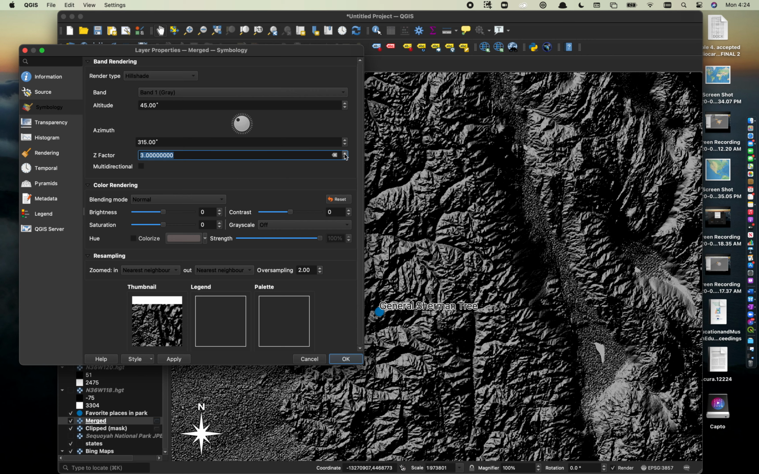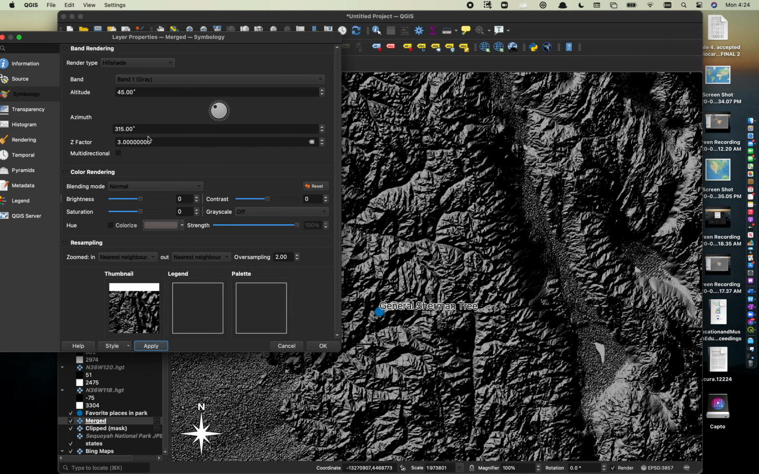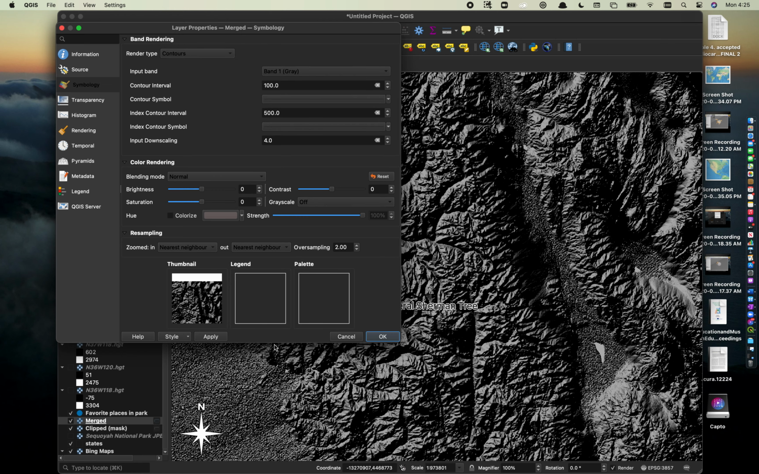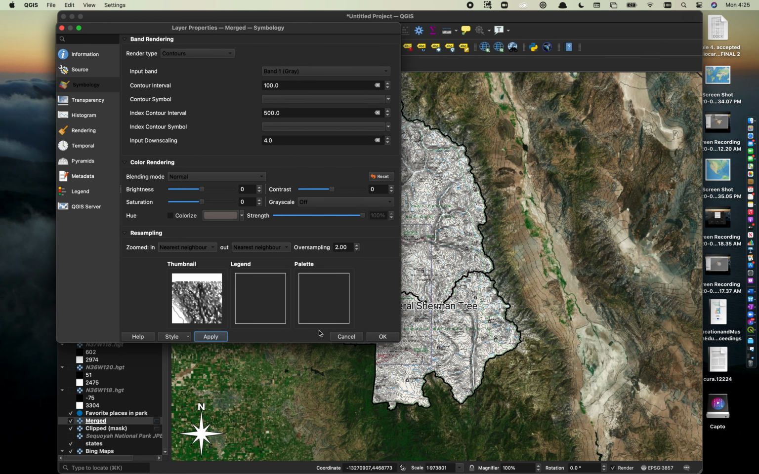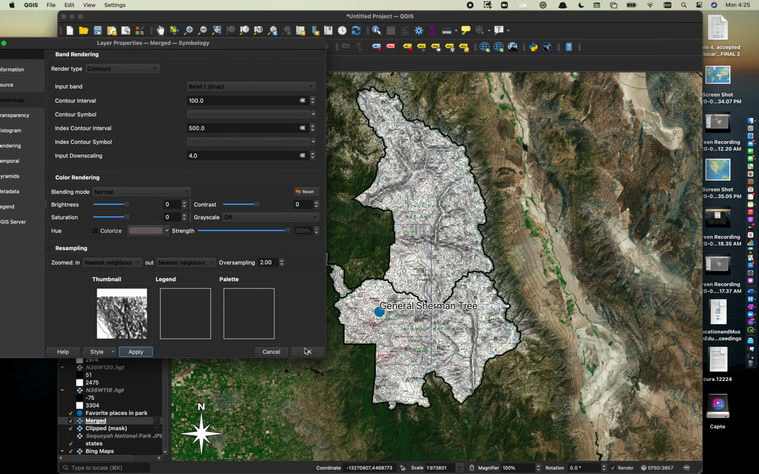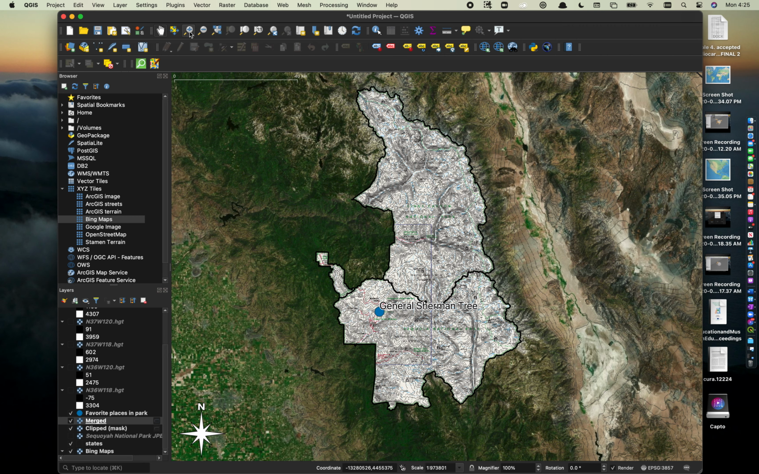You can increase the ruggedness of the terrain. The Z factor determines how high the peaks are. Let's put it at 0.5 and see if that does anything. It's not really doing anything. You can also see what the contours look like. Oh, that's pretty neat. So you can generate contours or visualize it right within the symbology.